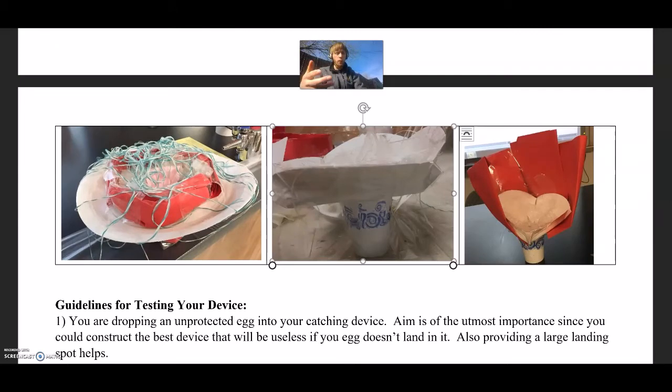I have something I've thrown together here to give you some ideas on how you can use household stuff. But here are some examples of devices that were made in previous years to do this activity. Just to get your mind going for some ideas on how to make a catching device for this project, I took some materials I could find in the garbage or in the recycling bin, things that I was going to throw out or recycle, and used those.